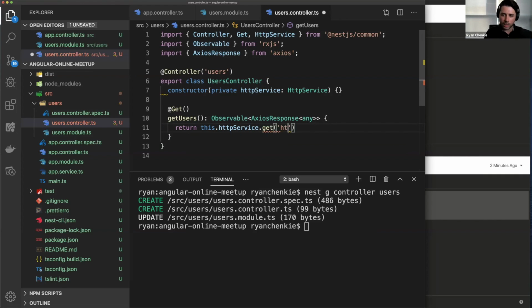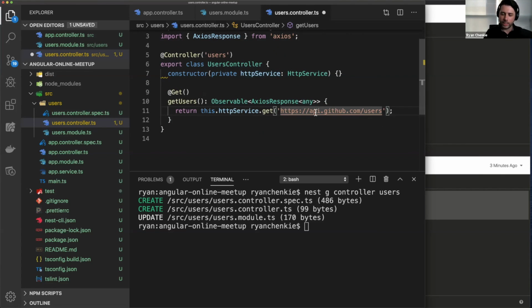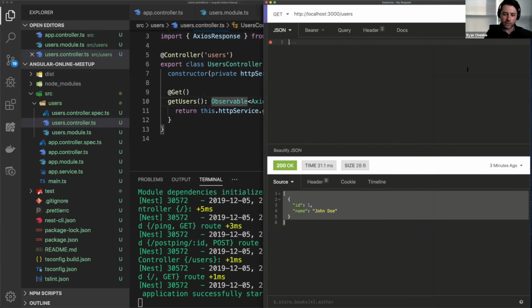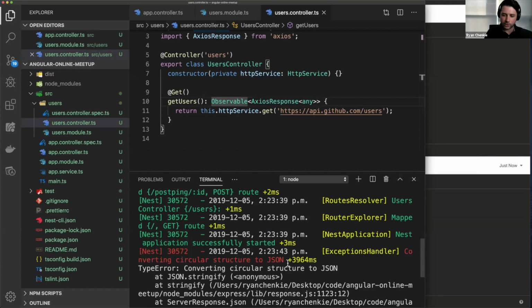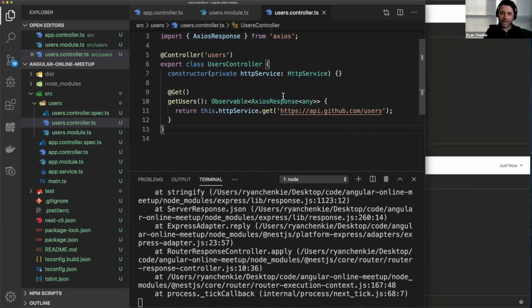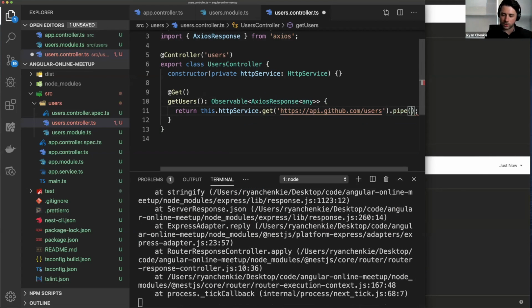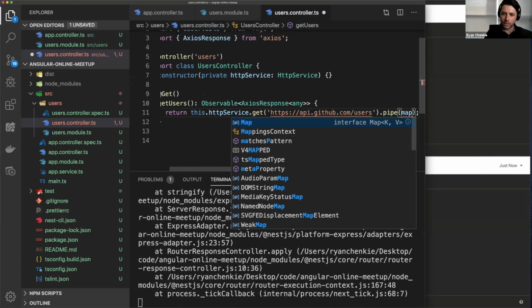So let's do this. We'll make a GET request to api.github.com/users. So ordinarily that would be all we would need to do, but what you'll see here, if we run this, and if I go back over to here, we'll get this circular JSON structure issue. And that's because Axios gives back data from a call on a data key. So if we are working with observables in Angular, it's much the same here. We would just need to map over it.